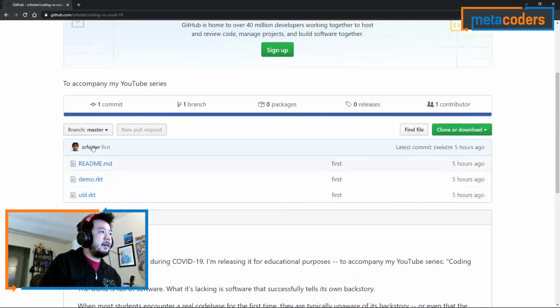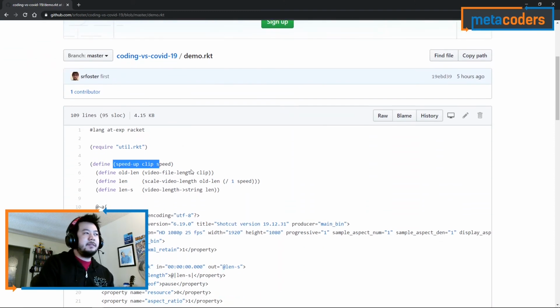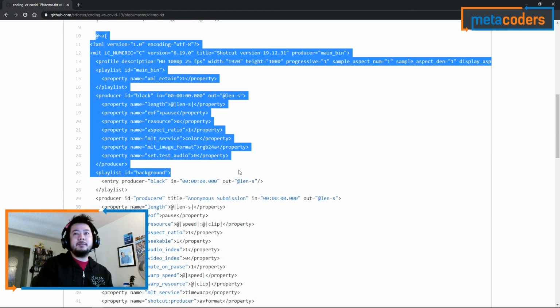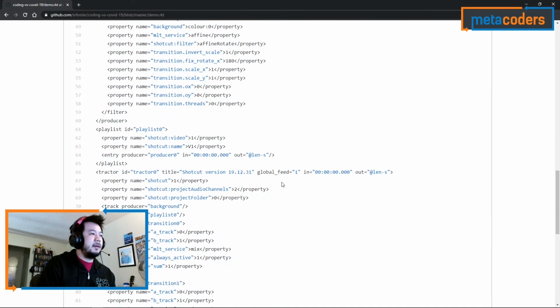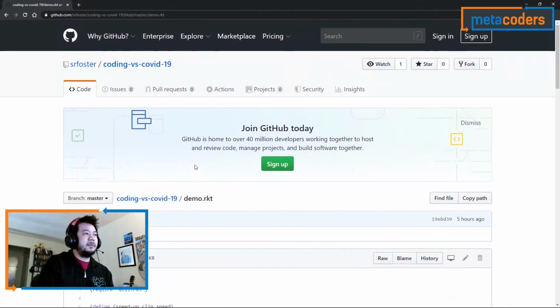And there are some files here. So I'll go ahead and click on demo. And look, right at the top, we see a function called speed up. And it defines some variables, and here's some XML that he was referring to. Great, yeah, so we found the actual code that he's referring to. We'll actually dive more into this in part 2.